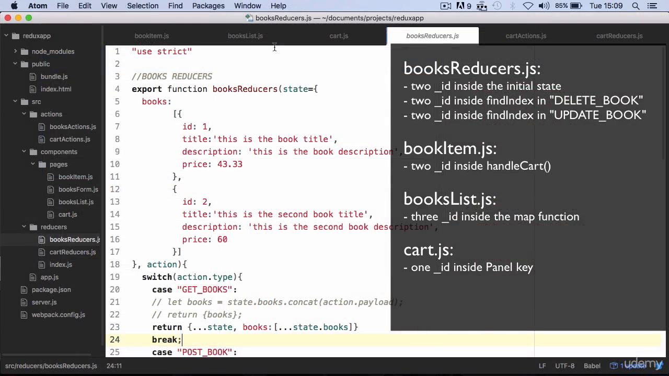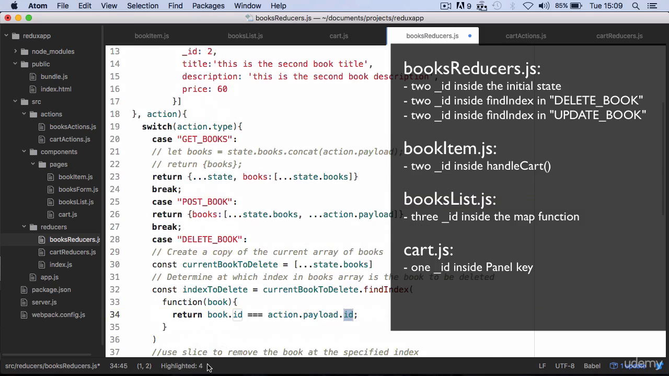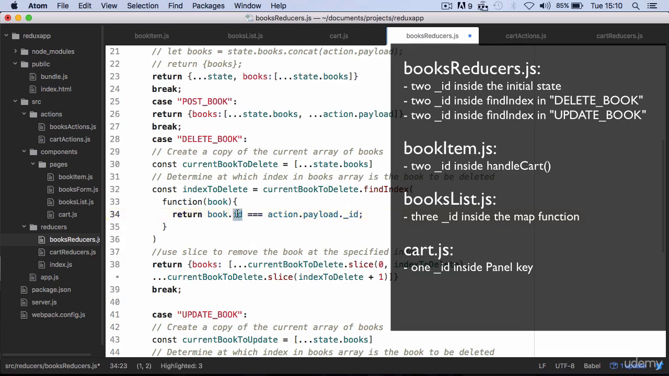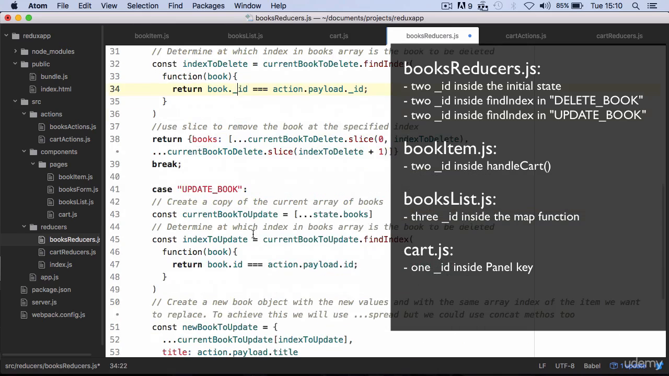The IDs we need to replace are in Books Reducer JS. You have two IDs inside initial state. Then replace the ID inside the find index function in delete book. Then replace other two IDs inside find index in update book.